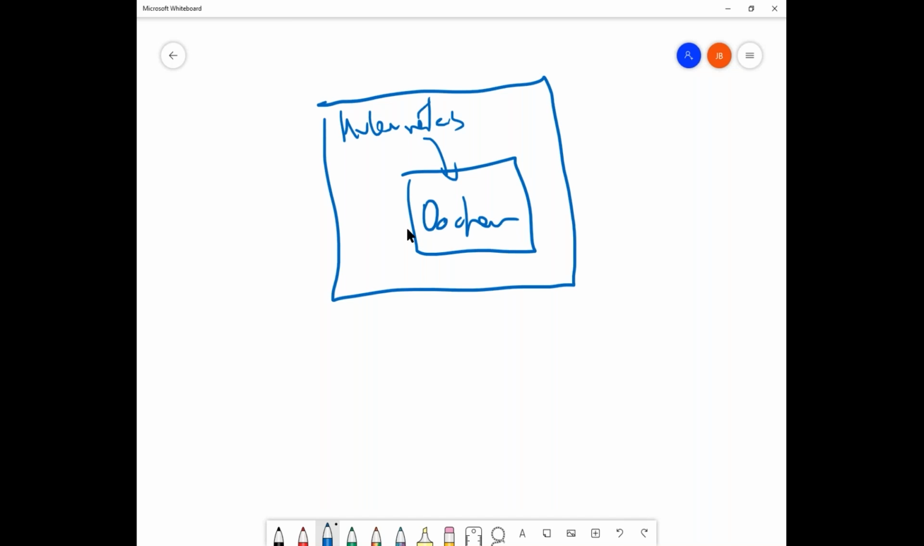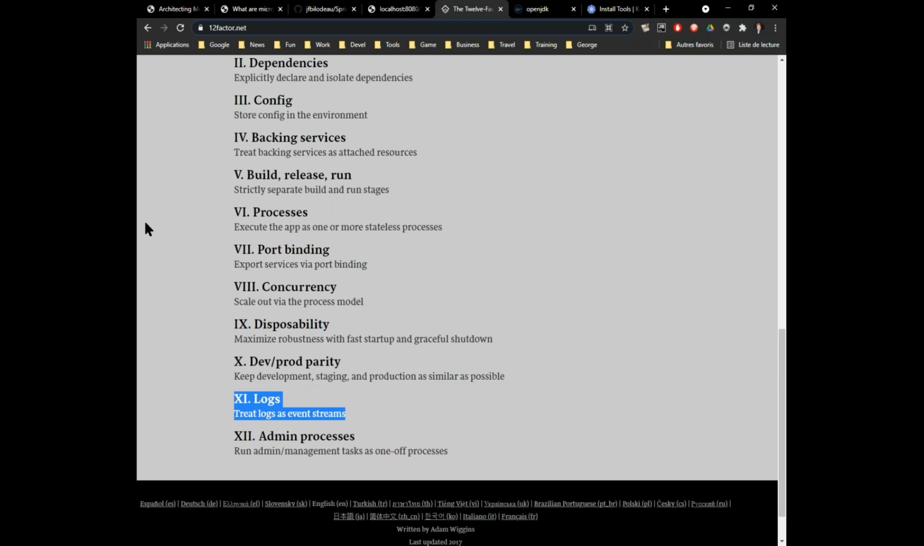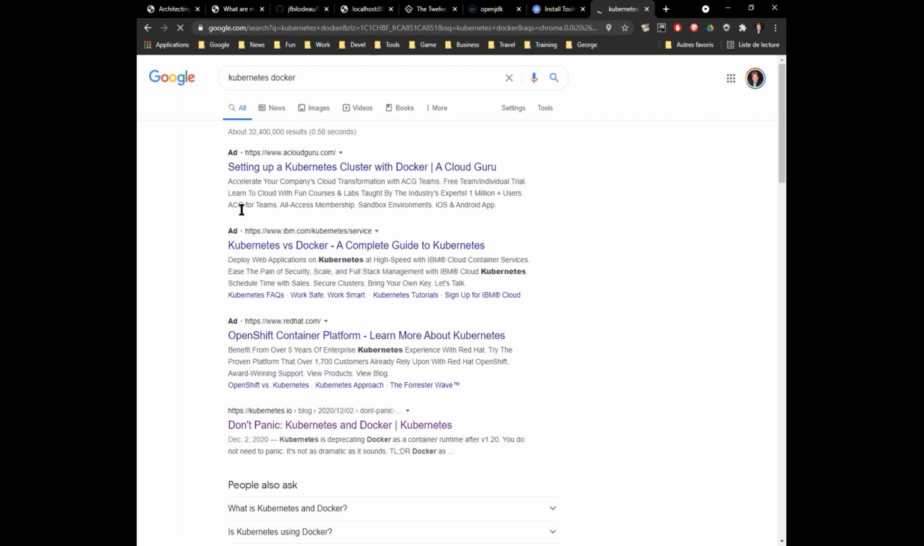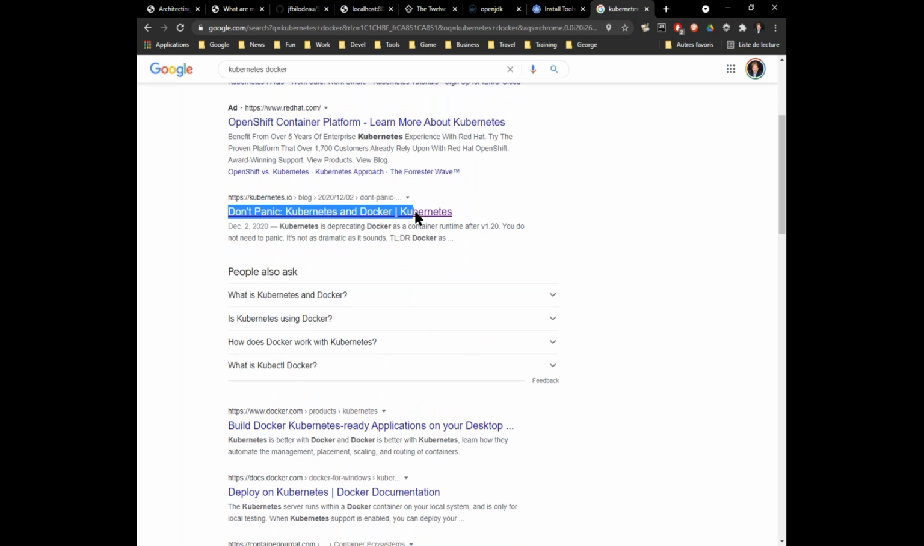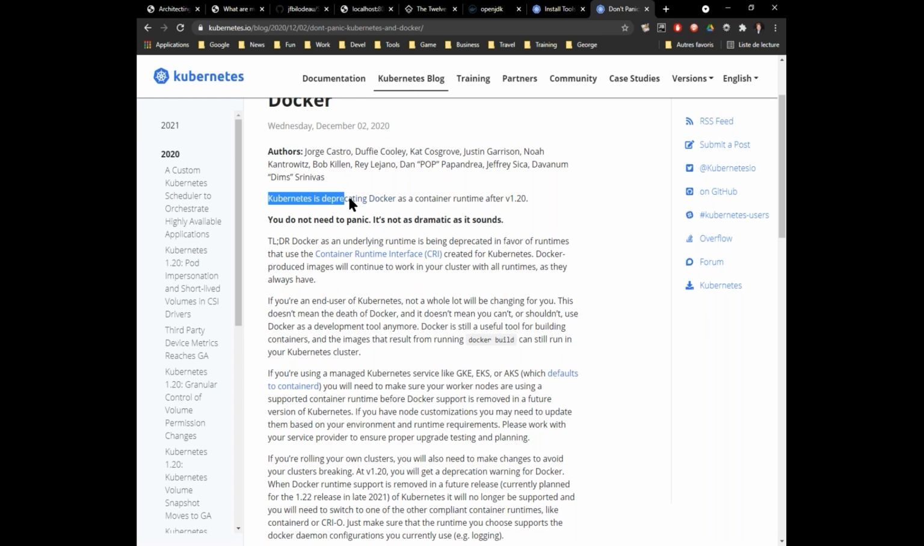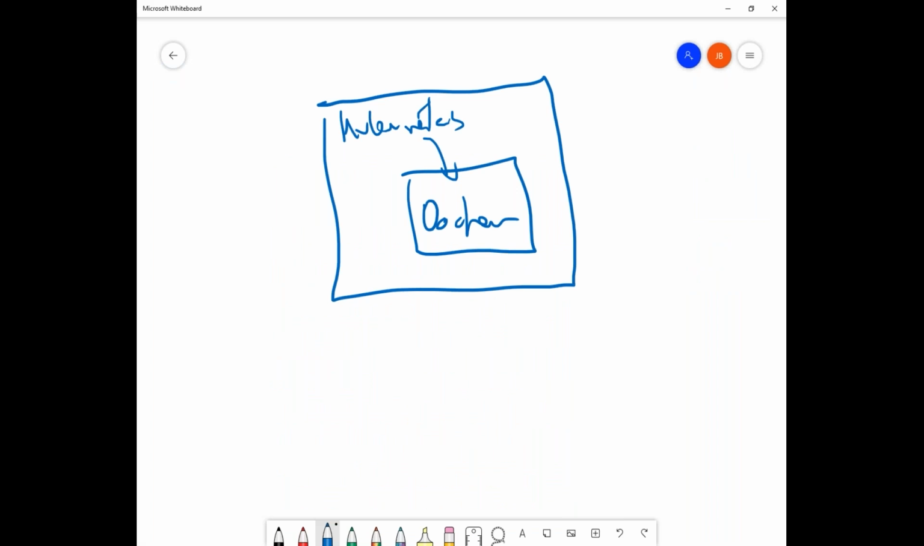But if you take a look at Kubernetes and Docker, let me do a quick Google search over here, Kubernetes, Docker. There is a good chance that one of the first things that will come up is this great article, Don't Panic, Kubernetes and Docker. What are they talking about? Kubernetes is deprecating Docker as a container runtime. What does that mean? Well, what they're saying over here is that Docker was the containerization solution that was used by Kubernetes since the get-go, since day zero.